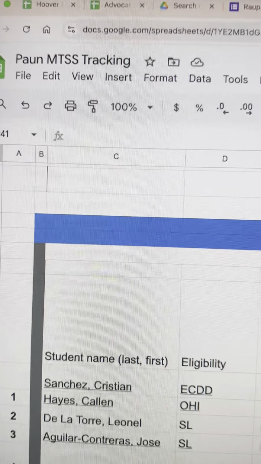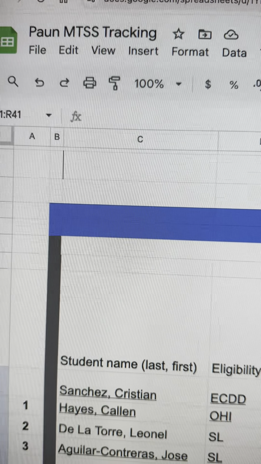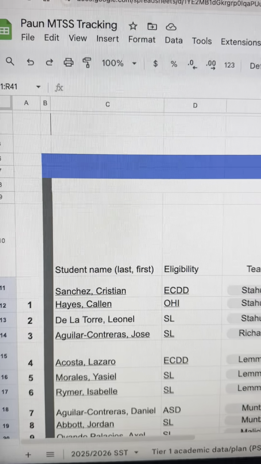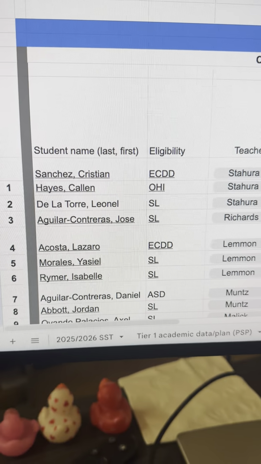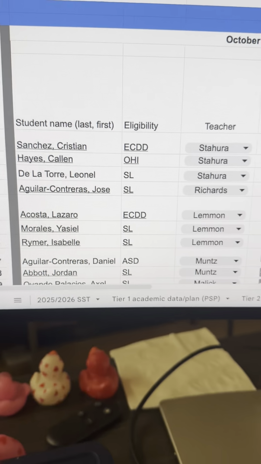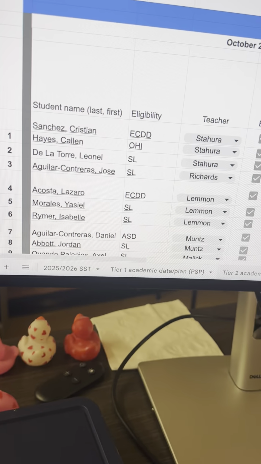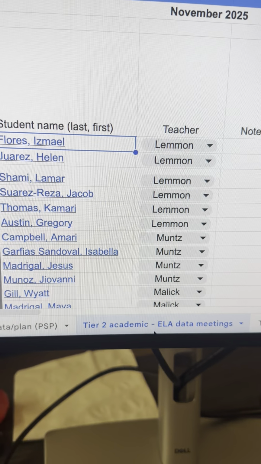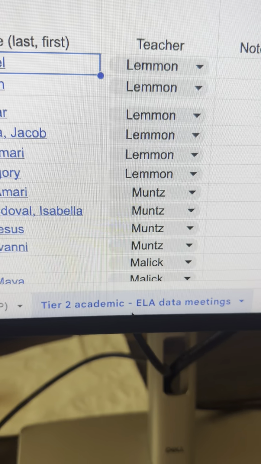So you will be shared the Paun MTSS tracking that we are using for our SST and data meetings and all tiers of intervention. So there are several tabs across the bottom. The 2025-2026 SST is our tab that we have been using for our SST meetings. The one I want you to go to specifically in preparation for the data meetings would be this one, the Tier 2 Academic ELA data meetings.